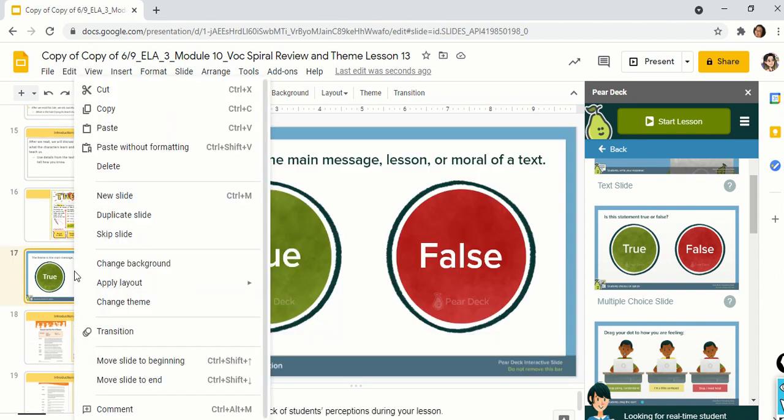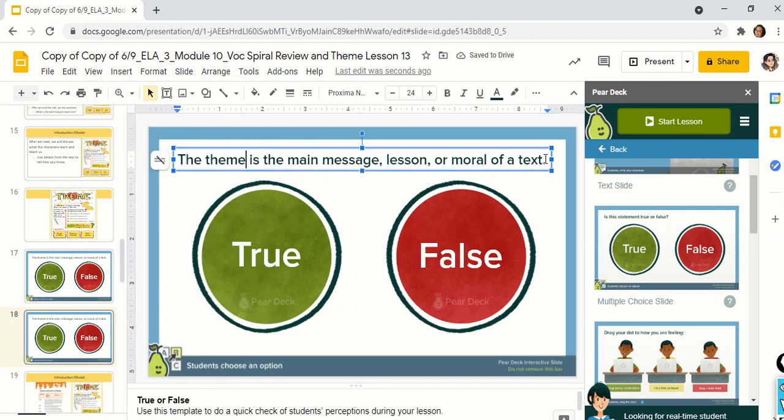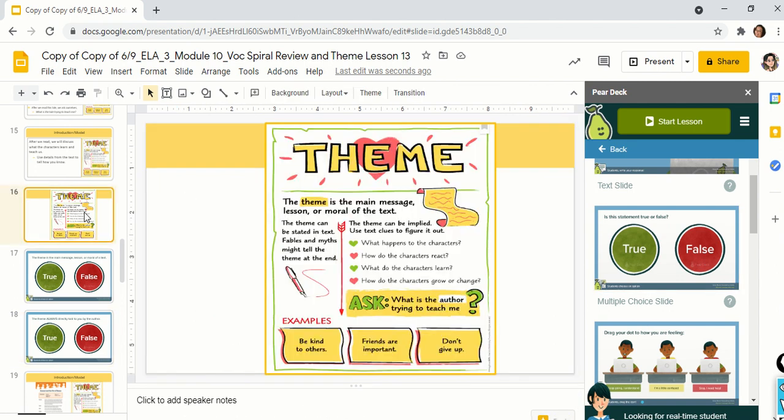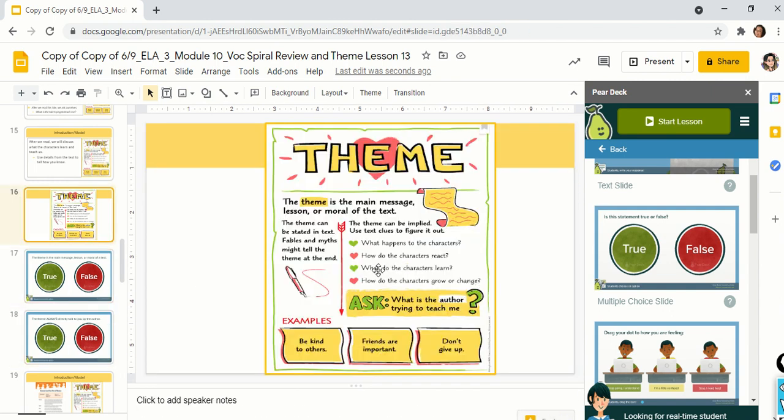So I'm going to go here and I'm going to right click and click duplicate slide. And I'm going to say the theme is always directly told to you by the author. So we know that that's not true. Sometimes you as a student or as a reader have to figure it out. Okay, so that's a nice little pulse of the class as you're reviewing the anchor chart.